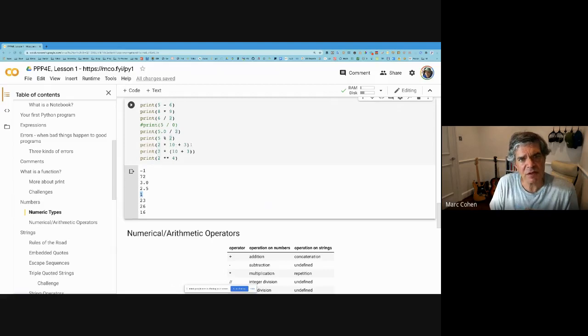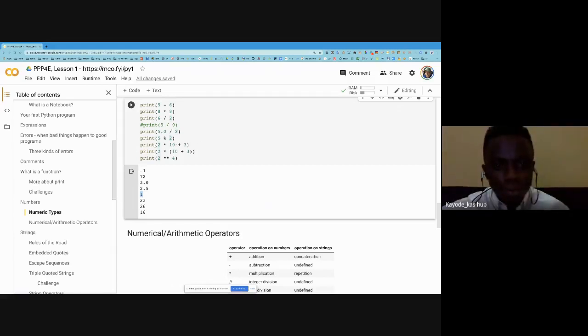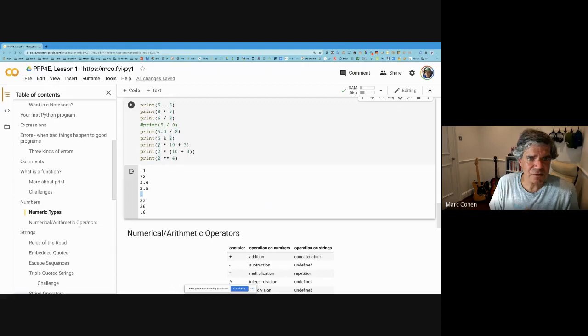This one, 2 times 10 plus 3, what would you expect that to be? Don't look down here, but it's probably too late. Anybody have any guesses what that would be? 23. Yes, so it's 2 times 10 plus 3, which is 20 plus 3. If we wanted to do the addition first, we can group it with parentheses, and we get 10 plus 3 to happen first, and then we multiply by 2. So this is just to know that there is a certain set of ordering, we call it operator precedence, and if you want to alter that precedence, you can use parentheses to do that.